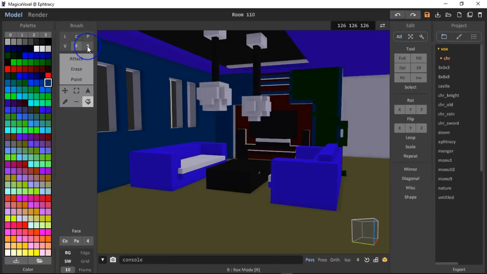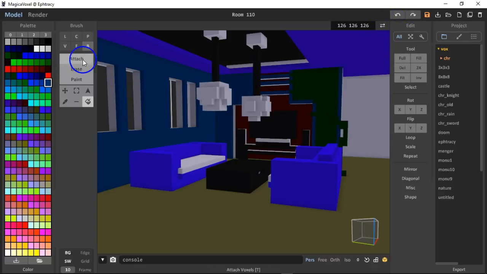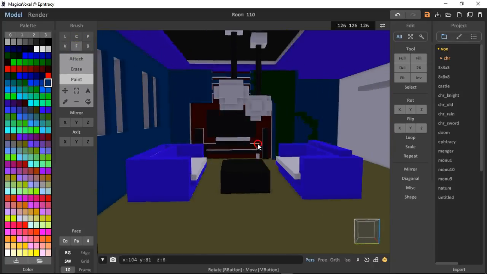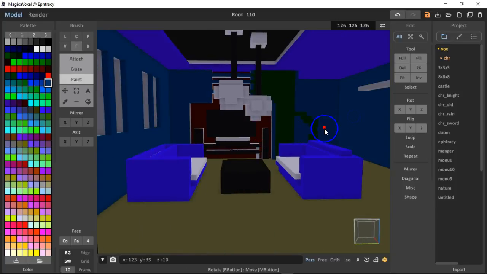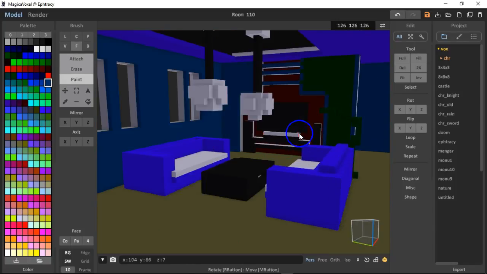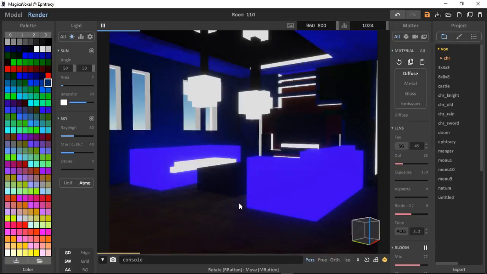Oh, that's not good. So we got to do individual colors. No good. Let's go with paint and just paint the face. There we go. And paint that face. Now we're going to go and render. Let's see what it does. That's pretty interesting. But I have to work on the flooring, it doesn't look too great.